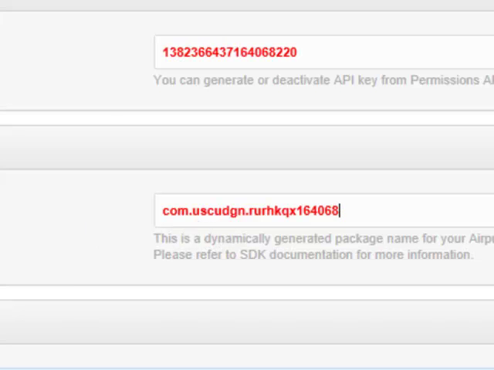Now I will tell you that this package name stays the same for every app, as well as does this API key. The only thing that changes in your apps as far as Airpush is concerned is the actual app ID key. These two things here will remain constant, so once you've got those saved to a text file, you can use those for those questions in going through the editors.